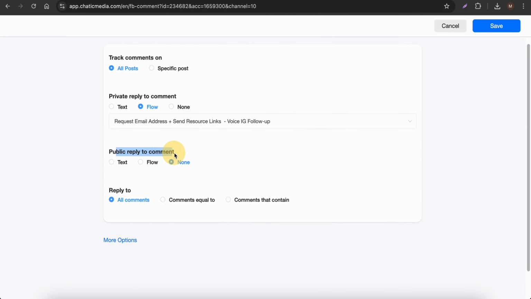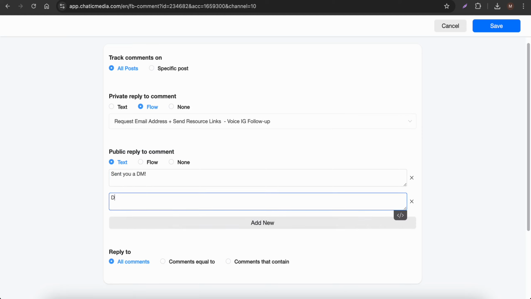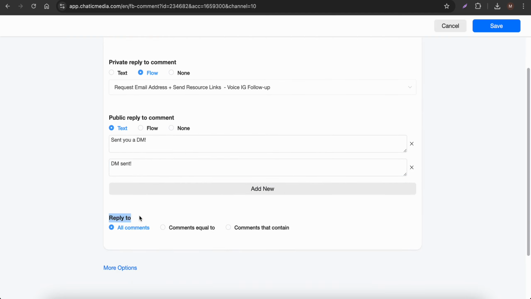Alright, and here you can also set the public comment reply as well. So let me say send you a DM, and let's say DM sent, something like that. And here you can also set the comment automation to trigger only when they reply with specific keywords. So let's say when as guide, so only if they comment as guide, then this automation will be triggered.